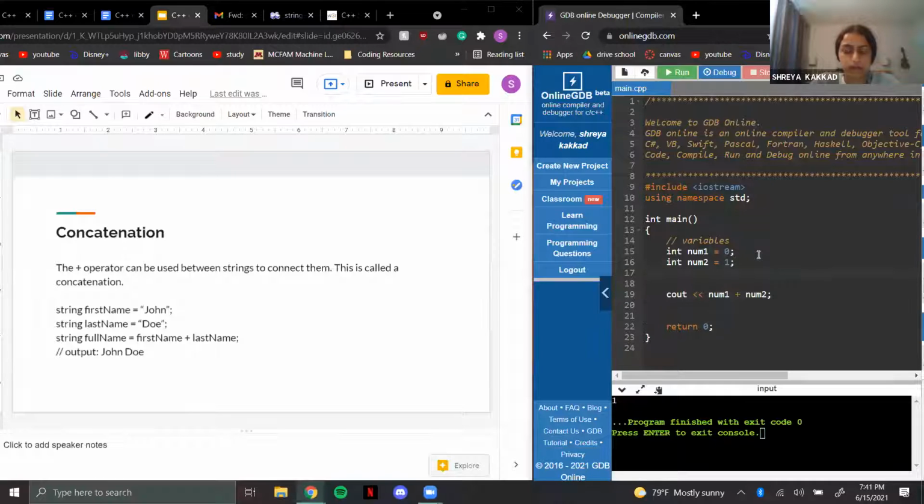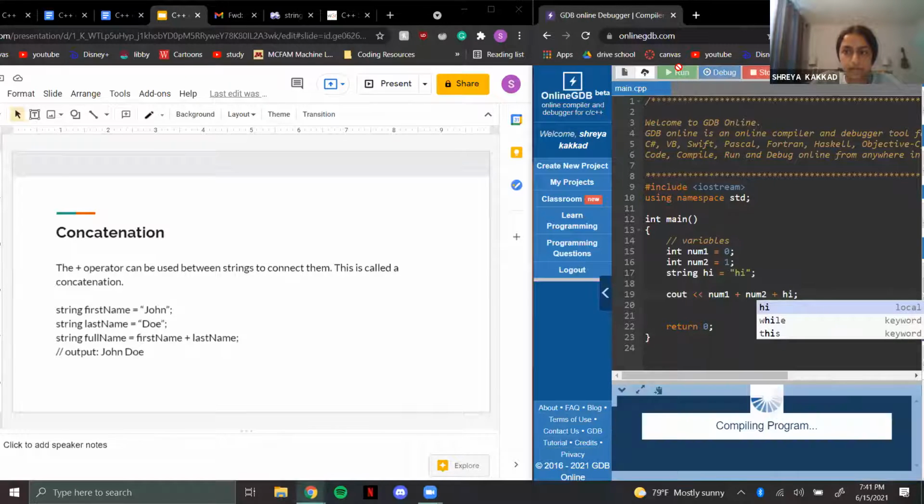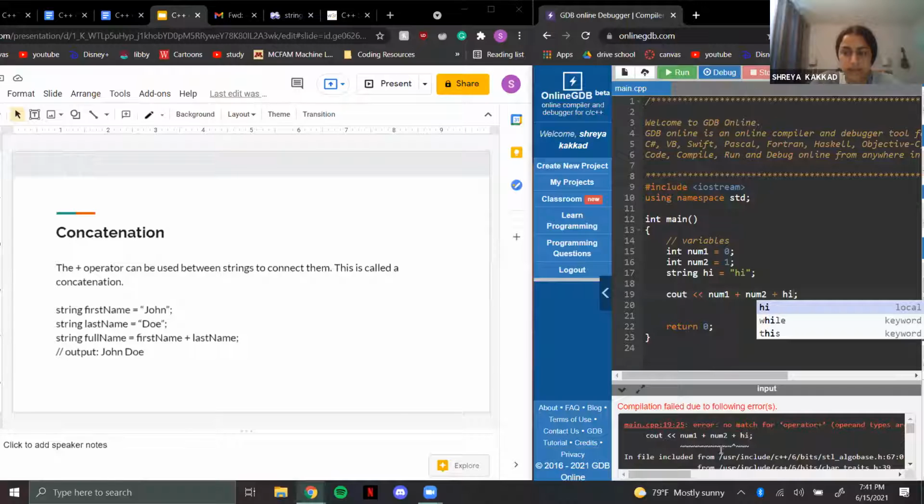because as soon as I use something like string hi, and then I try and do that, I don't think it'll work. Yep, because they're not the same data type. So strings are just a little bit funky like that.